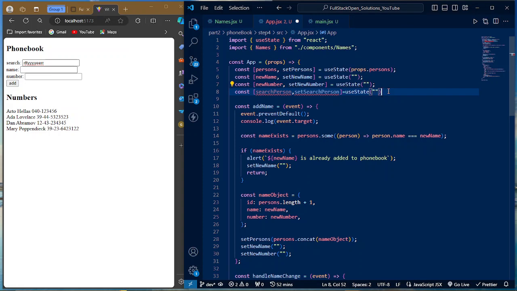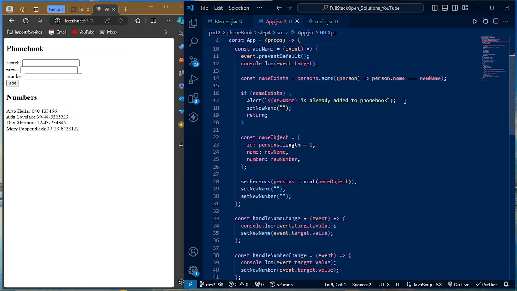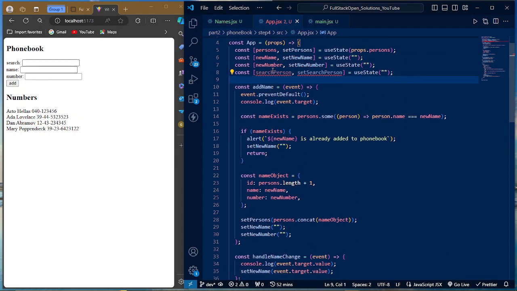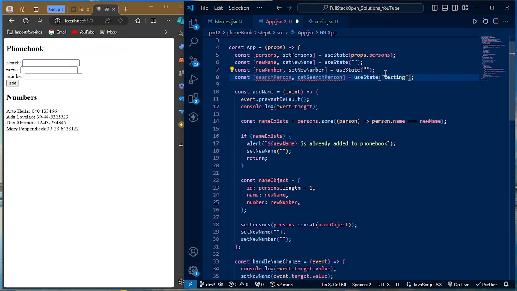All right, so the next thing we want to do is, now this search person here represents the ability to type into this search field here, right? So what we type here should represent this search person. For now, it's an empty string, right? For instance, if I put in, let me write testing here, and I save. Okay, nothing happens for now. So let's just leave that for now.